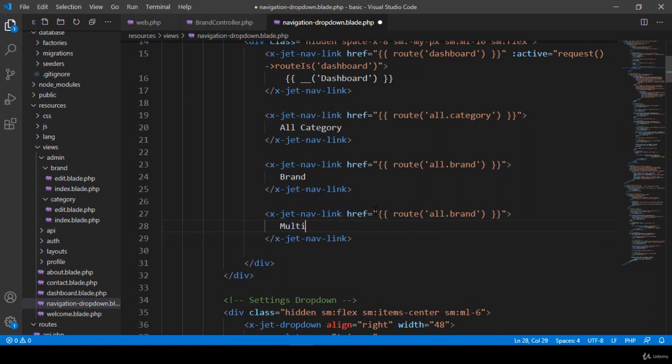Multi Image. That will be our menu, and here I want to create a URL, that means a route for this one, as multi, and then it will be multi-image, whatever you want. So right now I make it multi-image.